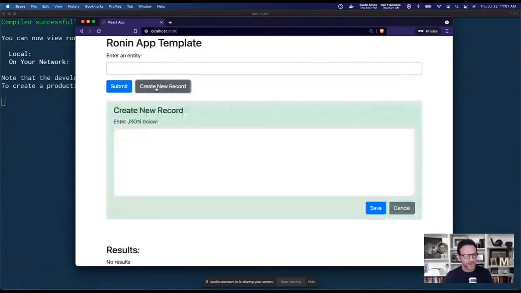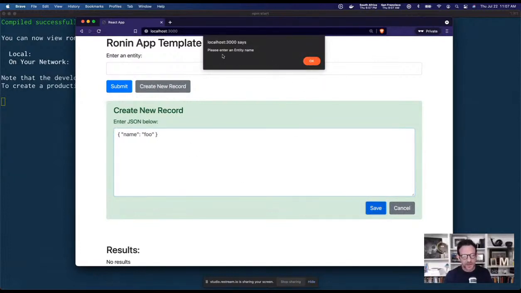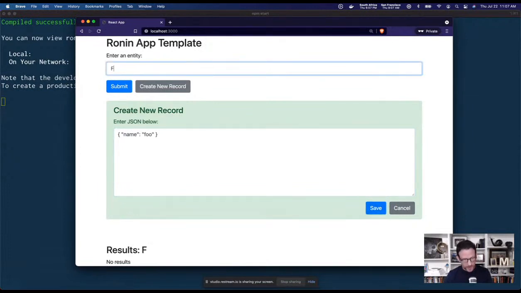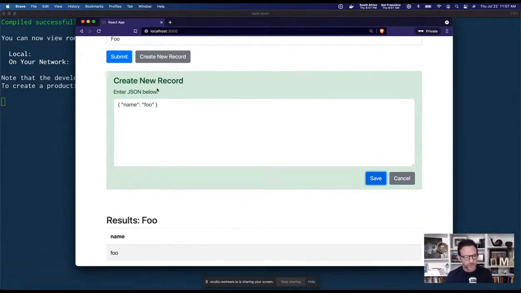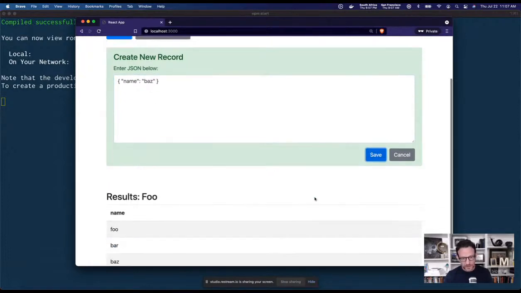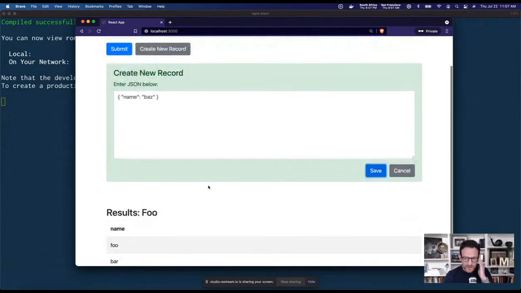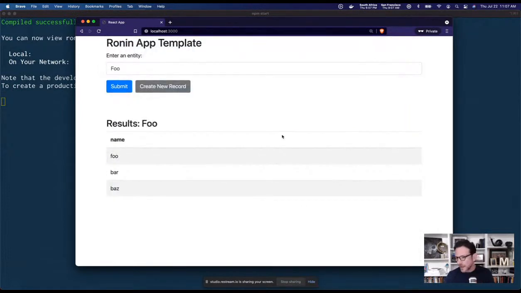Let's create a new record. I'm going to call it name, and we'll do foo, my infamous foo. Let's save that. Oh, got to give it an entity name at the top. And these are all going to be foos. Let's save. You can see down here at the bottom, we have a foo. Let's get a bar in there. And we need a baz. You can see I created a couple of records. This is all just a test app. Nothing is being saved into a database. I'm just saving it into memory for demonstration purposes.